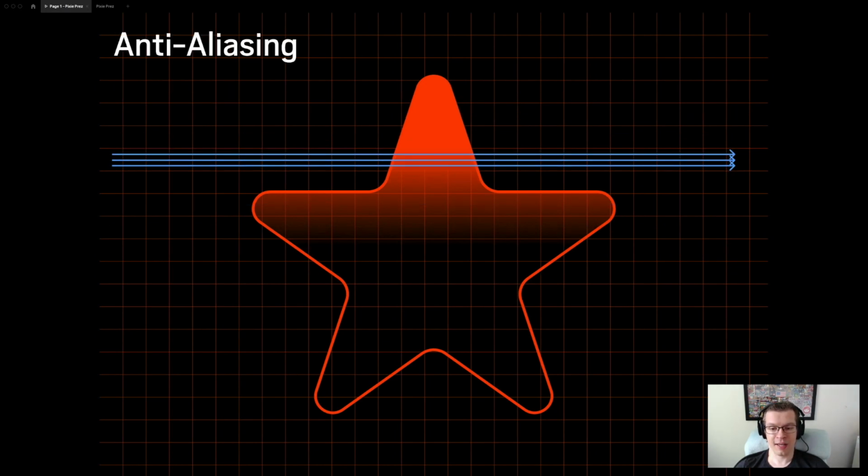How do we do anti-aliasing? Well, for anti-aliasing, we just fire multiple rays and then average them out. You do anti-aliasing to get those nice, smooth edges.